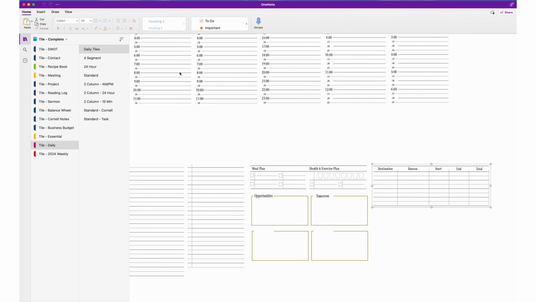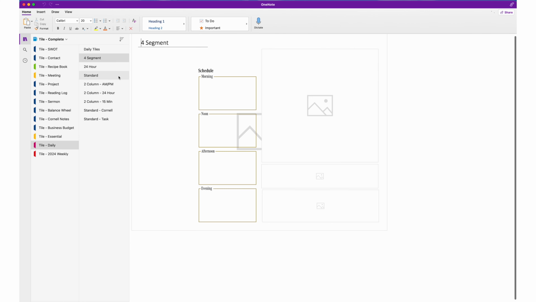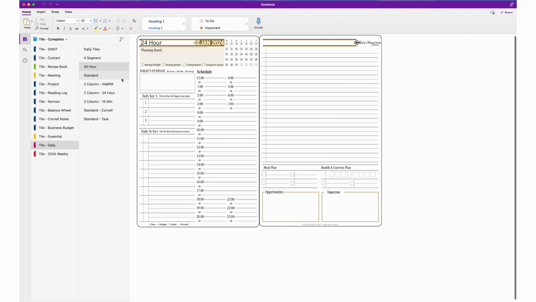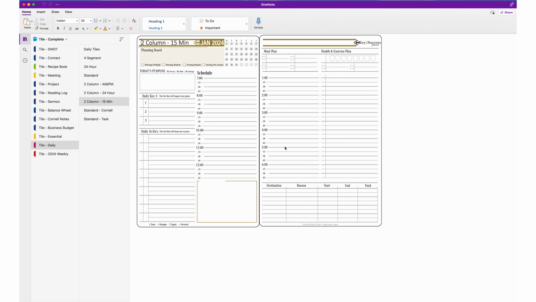So how does this look when you put this together with these elements? Well, you can see here we're going to provide you some sample packs. So here's that 4-segment layout. Here's a 24-hour layout. Here's a standard layout. And then you can see we have some 2 columns that you can browse and utilize. And you can see when those 2 columns come into play, you have a different arrangement.